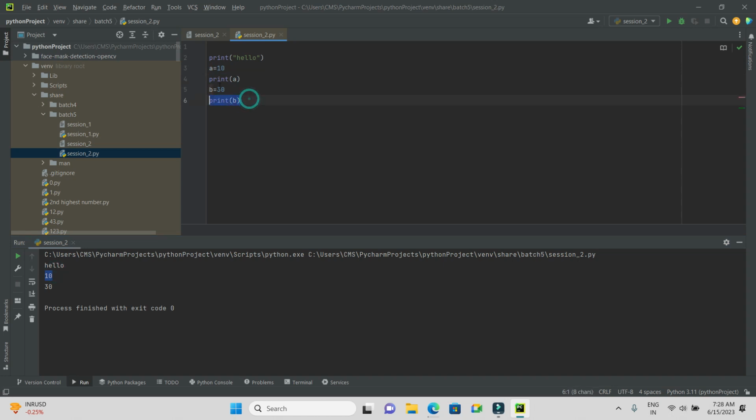Get it? Any doubts as of now, guys? This is a very simple program. Any doubts, guys? Okay. If you are clear, that's all for today, guys. We'll have a session tomorrow.